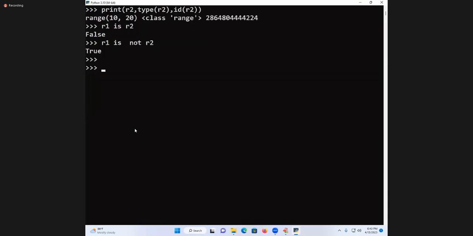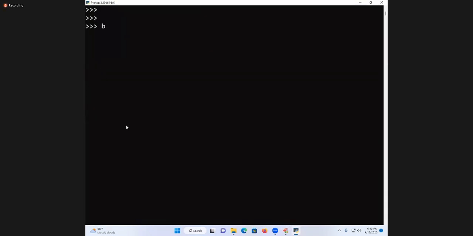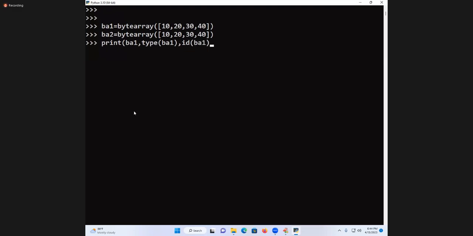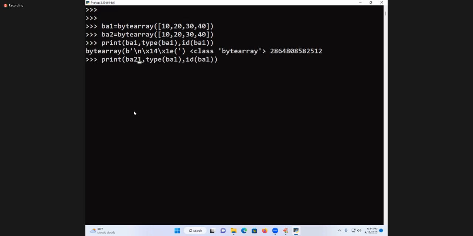Next I'll go for what? Bytes. Byte array. BA1 is equal to byte array of, no problem students. Come on now. 10, 20, 30, 40. What am I converting? A list. I am converting into which type? Byte array. Now I am BA2. Print BA1, type of BA1, ID of BA1. BA2, type of BA2, ID of BA2. So got it, this type has different addresses.